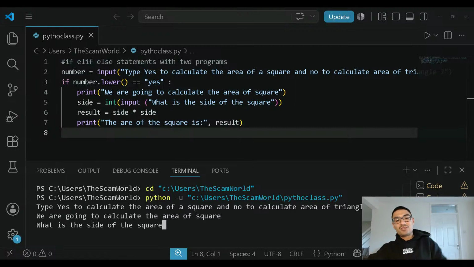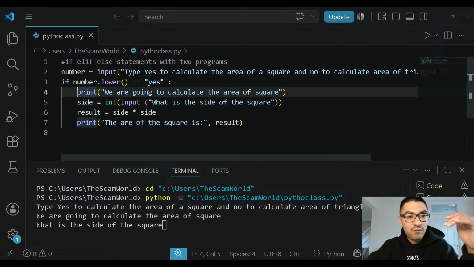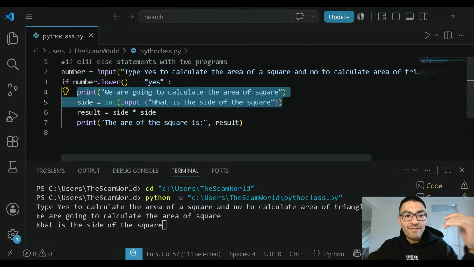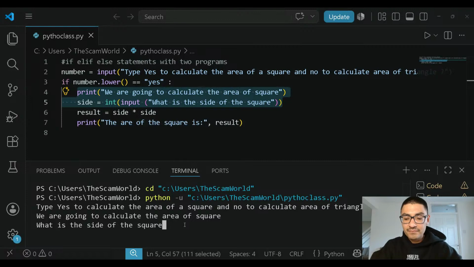And now the program is asking us what is the side of the square. So it met our first condition, it met that equals yes, and then it asked us what is the side. So it went to line 4, and now it's on line 5, where it's asking us what is the side of a square. So we're going to type 5.